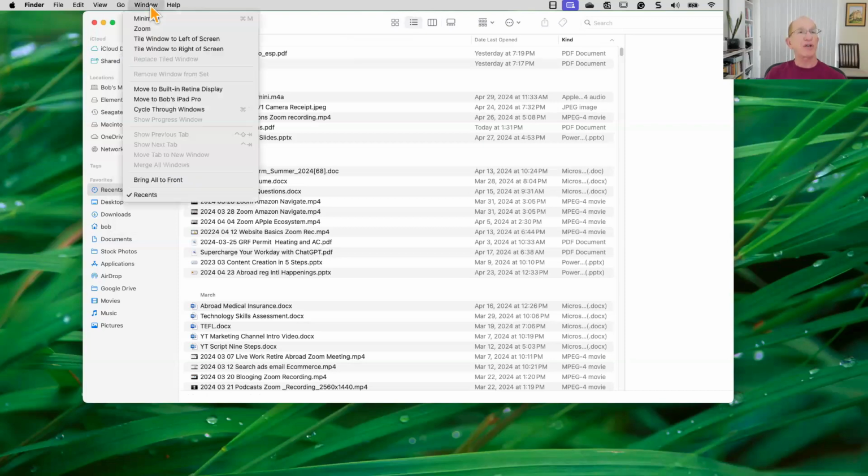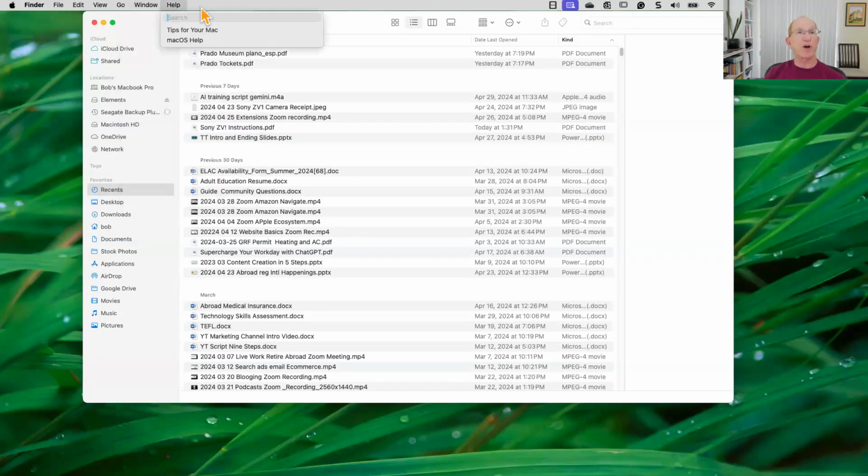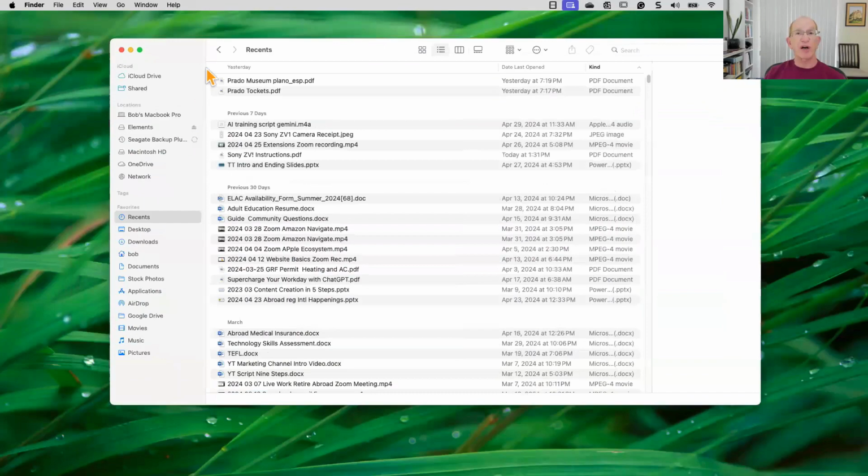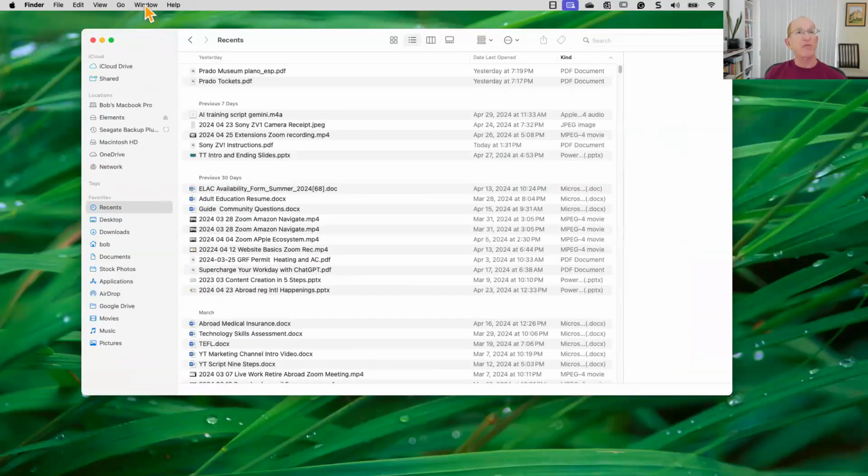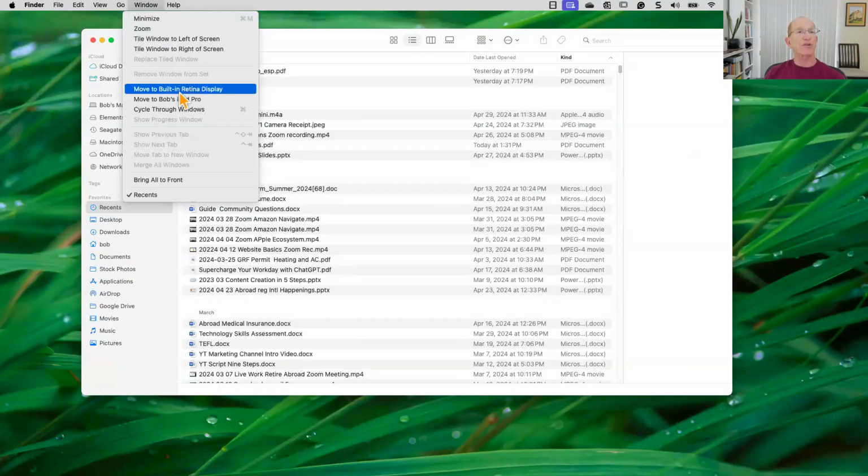The window tells you how this window appears. The Finder window is what I'm moving around with my mouse. And if I want to, I can move that to my Mac display. I have a dual display set up, or I can move it to my iPad Pro, or I can tile it to the left of the screen.